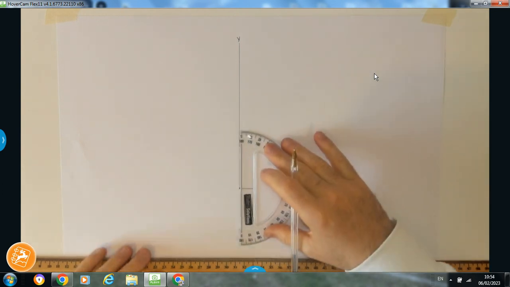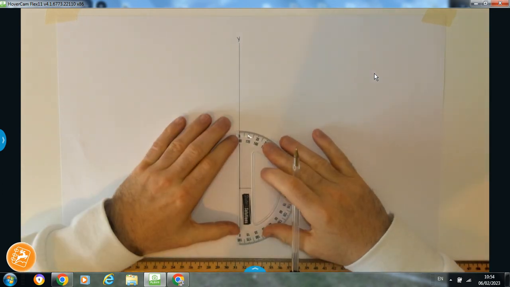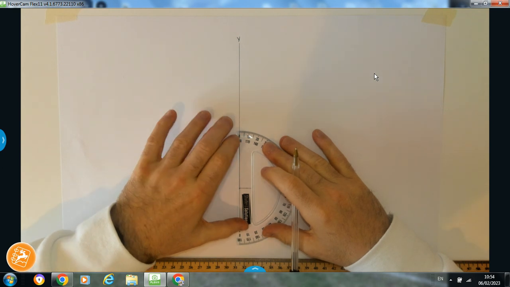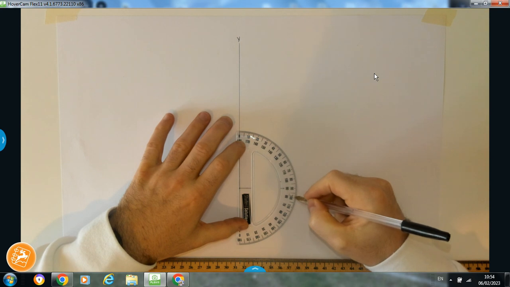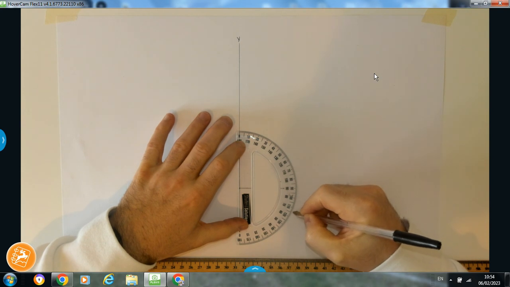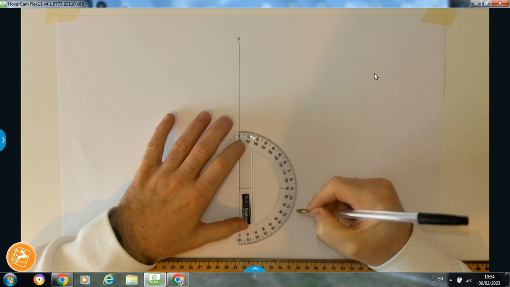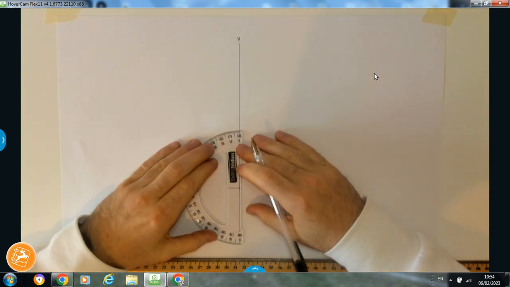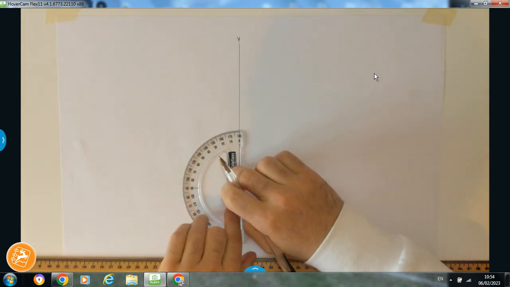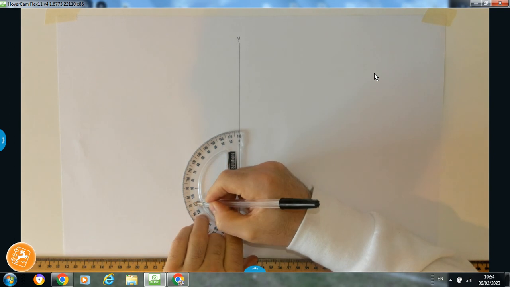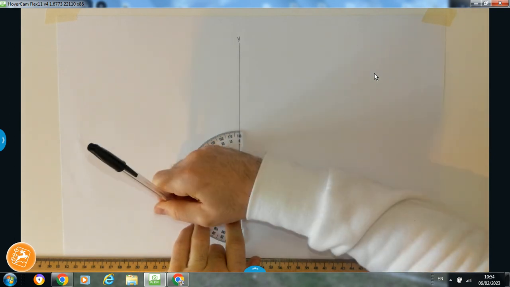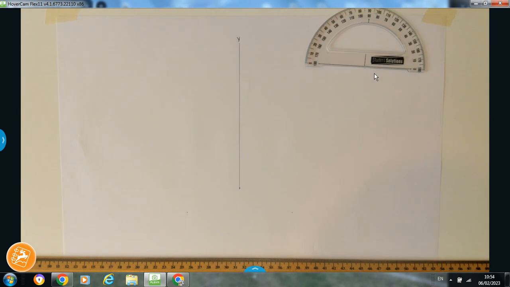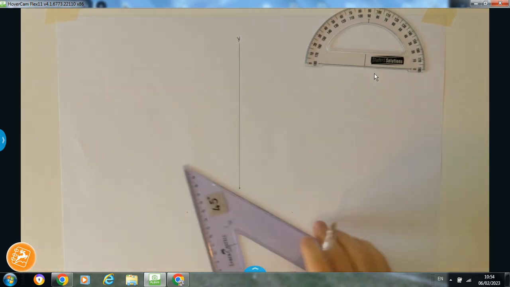Using my protractor, lined up on the origin and also on the y, I'm going to read around 115. So there's 100, there's 110, 115 would be here. I'm going to do the exact same thing on the opposite side. Setting that up, 90, 100, 110, 115 on the opposite side. Okay, so there's our x, y, z axes.